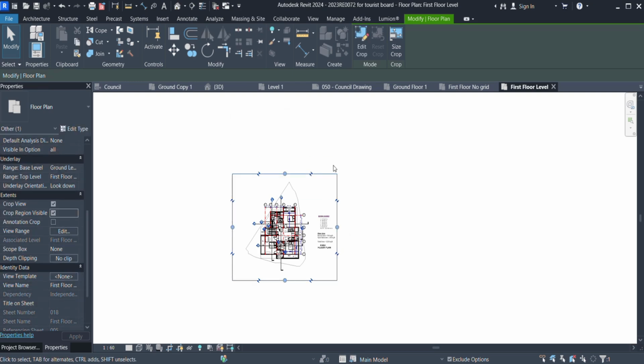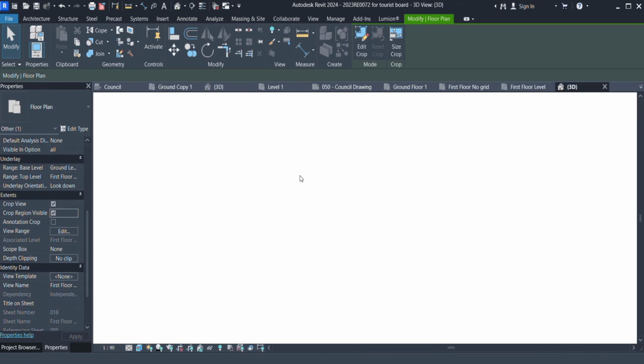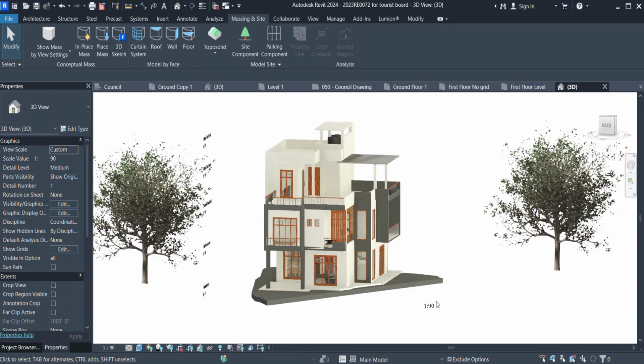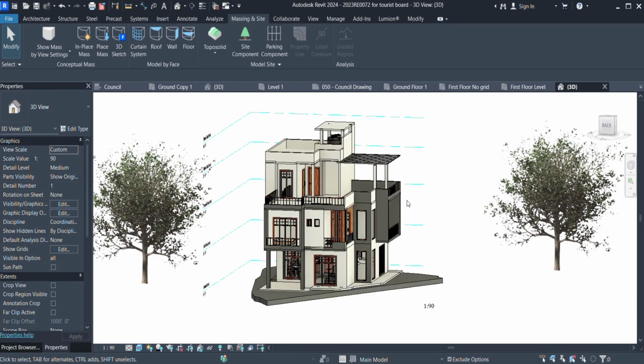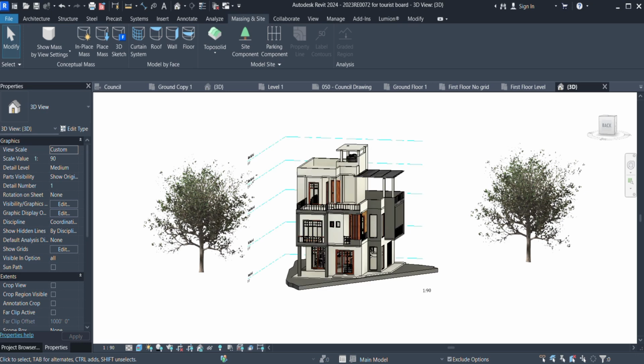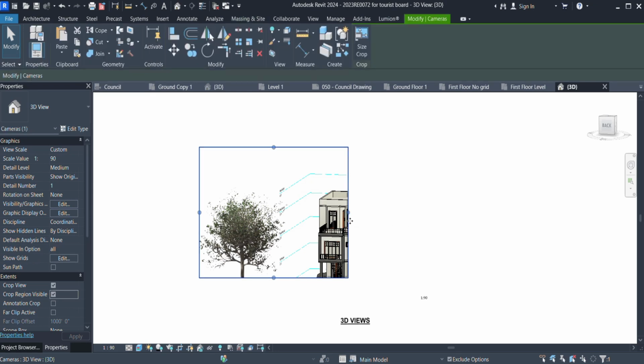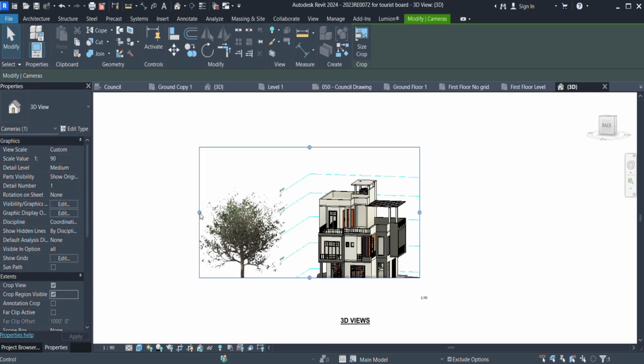This is not only for 2D views; for 3D views also we can apply cropping of view. This is the 3D view of that model. If you need to crop this view or mark limits for the view, you can use Crop View and Crop Region Visible. You can see that this is the margin of it, and by clicking on it and dragging, I can change or manage the limits.